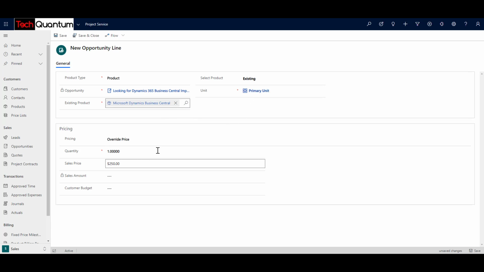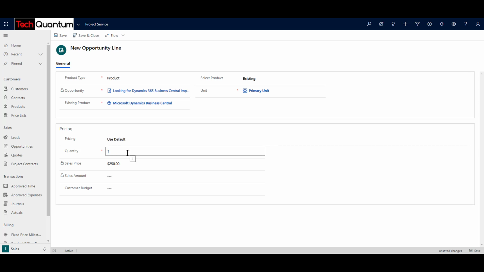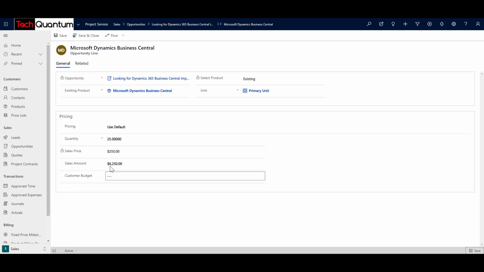already selected. You will see that the sales price is automatically populated based on the settings that are available on the product. So let's just say we need to use the default over here, and the customer needs to buy 25 licenses, right? So as soon as we save it, you will see that the sales price is 250, which is populated over here, and the sales amount that will be charged is automatically calculated. Okay, so we can just save this and go back.